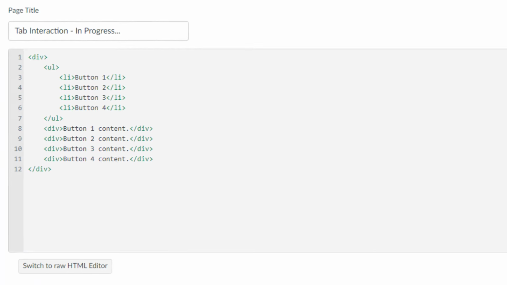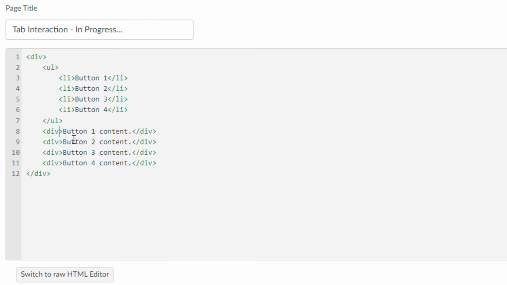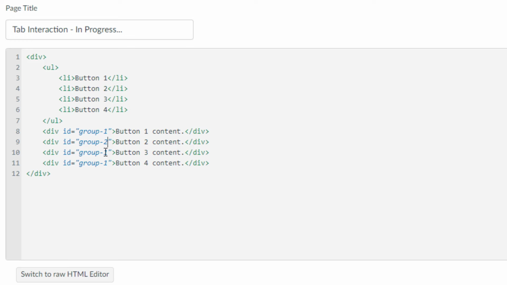In the HTML editor, I will keep working. I will assign ID. I will come over here and say ID equal quotation group dash number 1. And I will copy this little piece of coding and paste it for the rest of my button content text. Here, and finally here, I will change the numbers, group number 2, 3, and 4, and I will keep working on my coding.